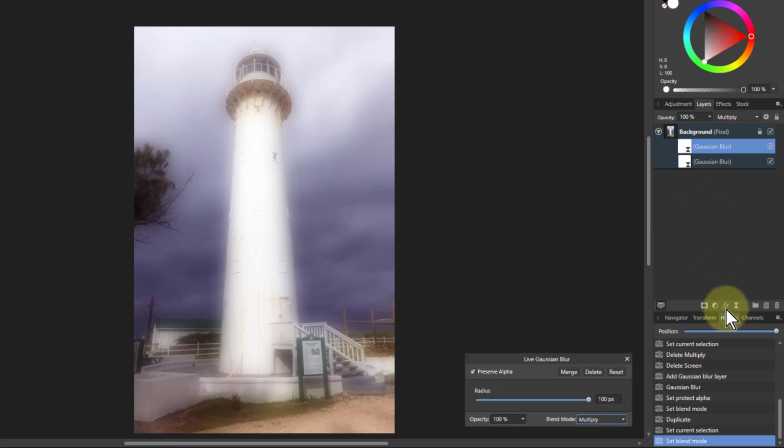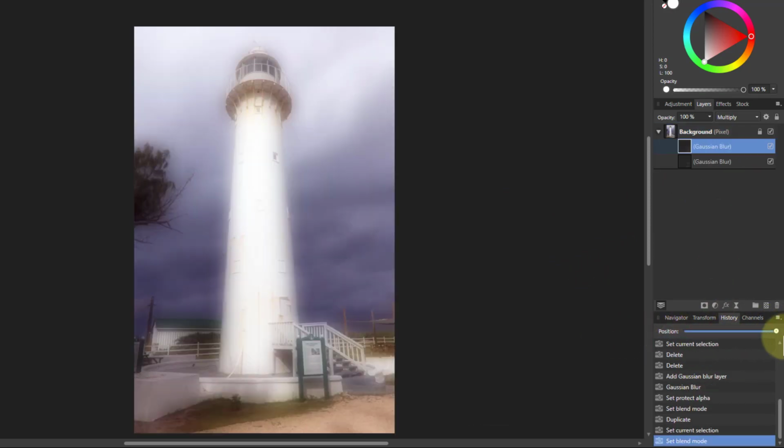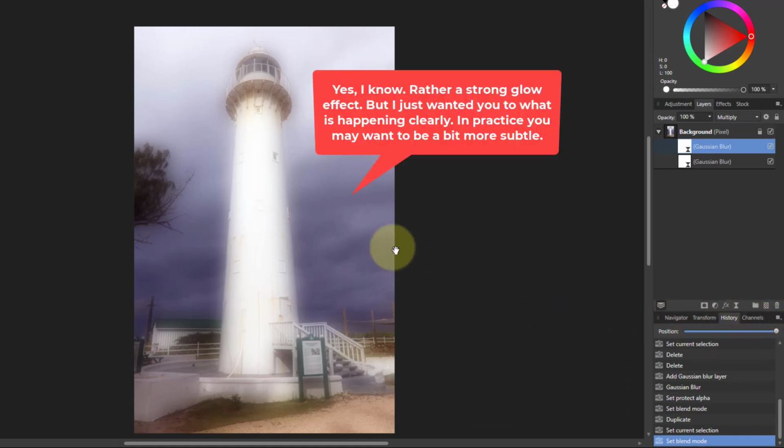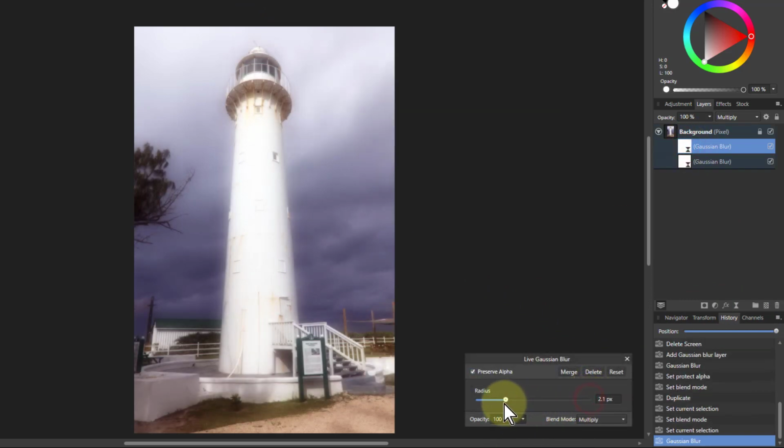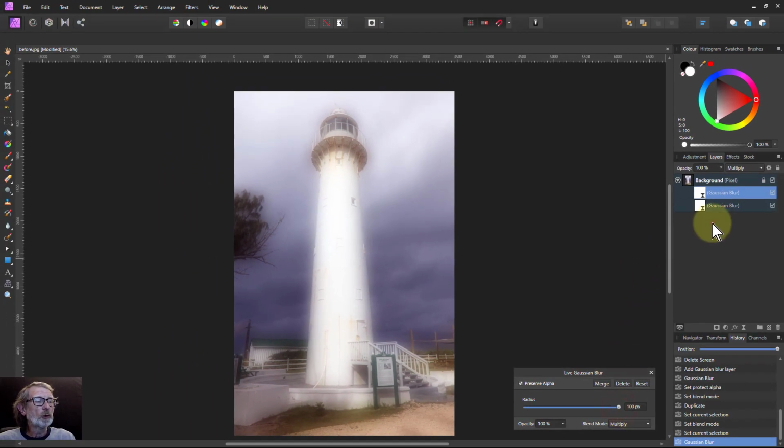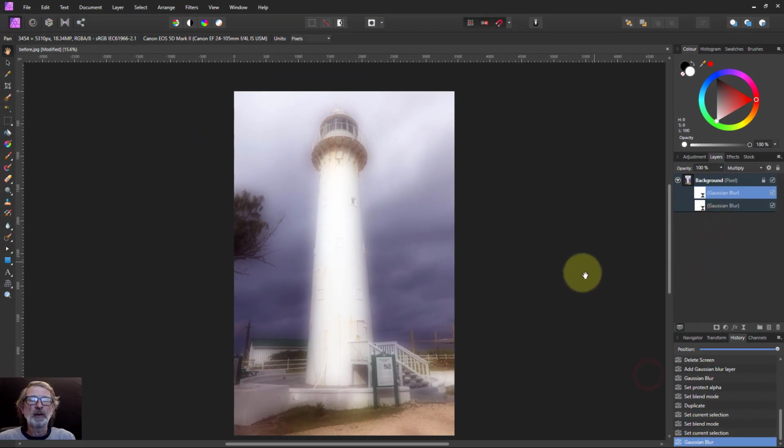So if you want to go back to the beginning, there's the original and there it is after the double effect. This also retains the glow, and you've got the choice here: you can play with the radius on both of them to see what other effects you get. But overall, that's it. A very, very simple, really quick little tip for getting a glow whilst retaining the lightness.